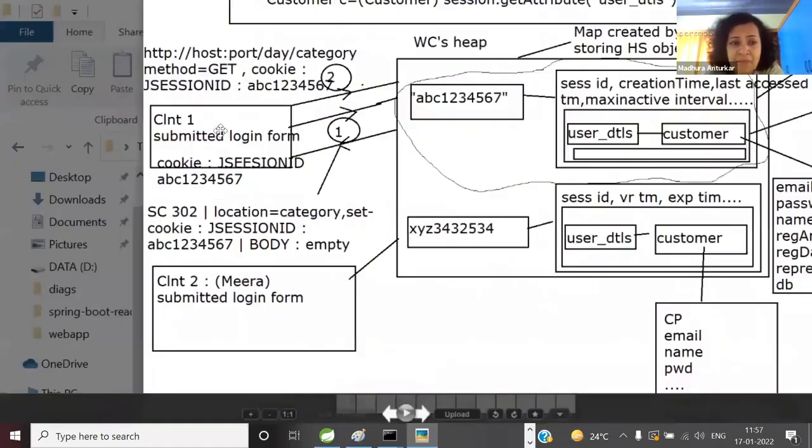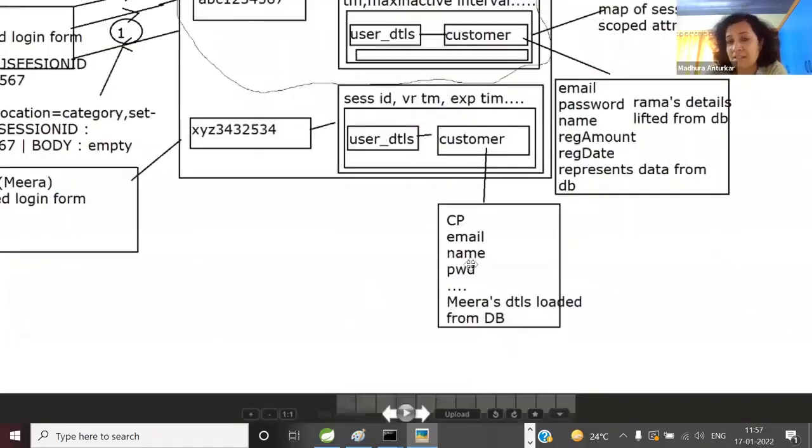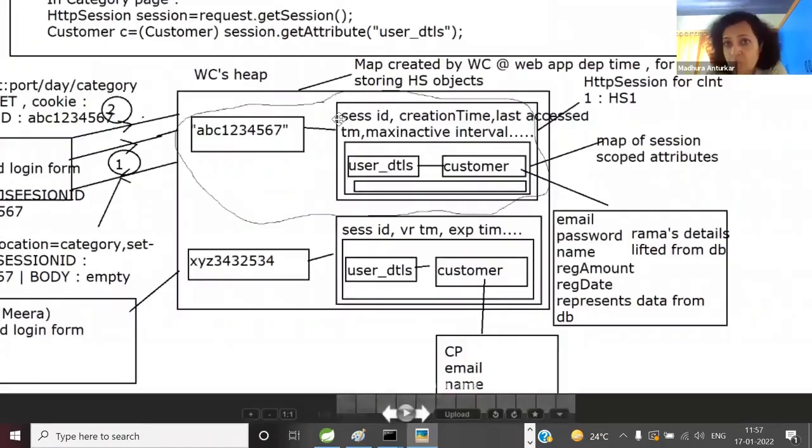So here I've taken some names. One was, I guess, Rama, and one was Mira. So whatever. One is pointing to Rama's details, one is pointing to Mira's details, etc. So you can look at all this. So I'm asking you the question now.